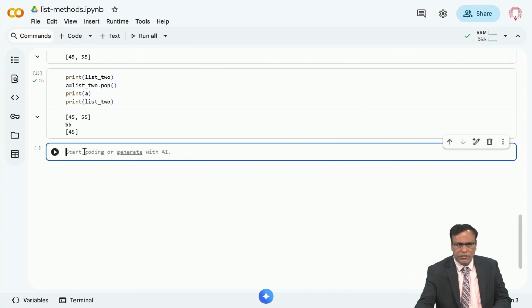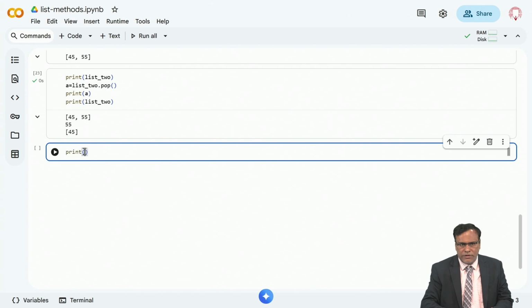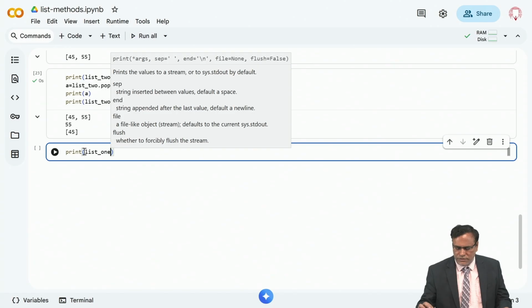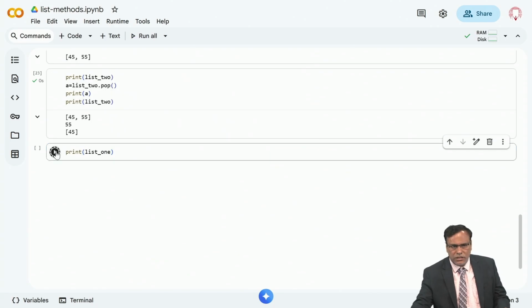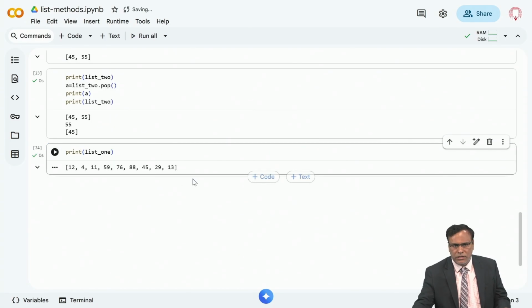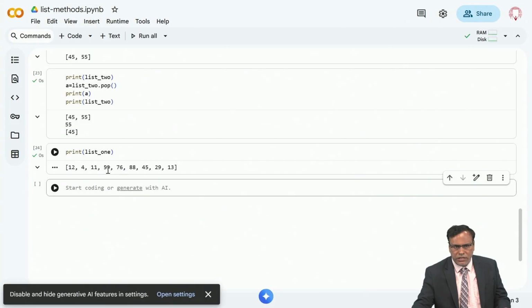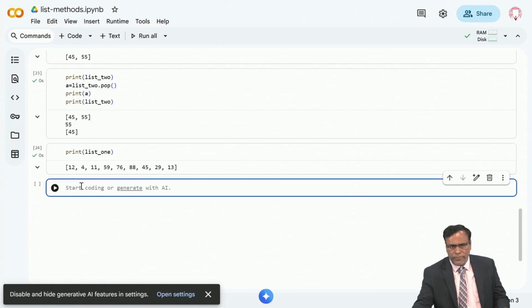You can take some list. Till now I worked on list 2, but let me take list 1 this time. I think there are about 9 items. In this, you know that 59 is at position 0, 1, 2, 3, that is the 4th position, right? Of course, there are no duplicate elements. If you have duplicate elements, the index of the first occurrence of that element is going to be returned by this index function.